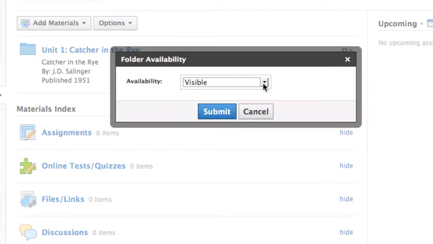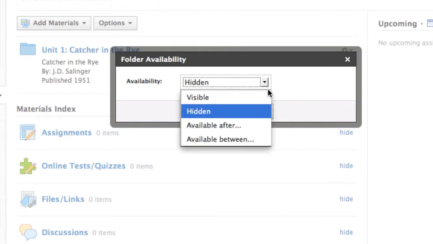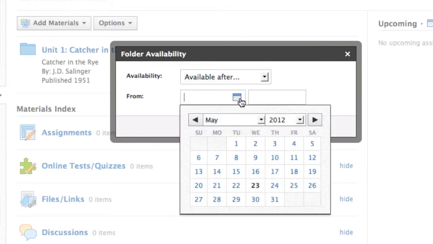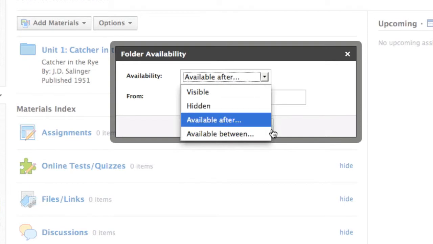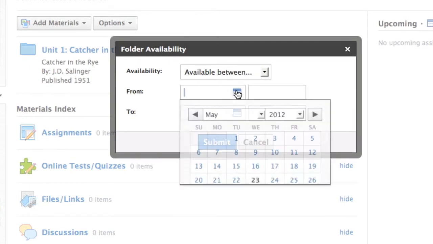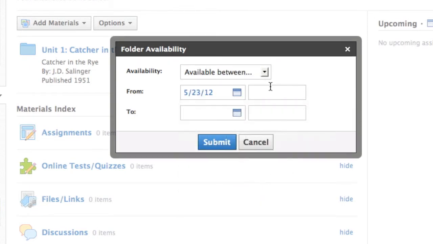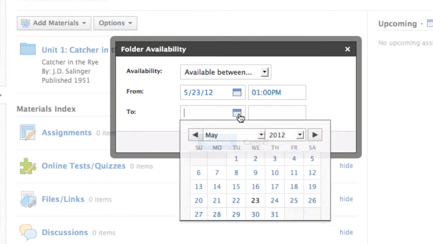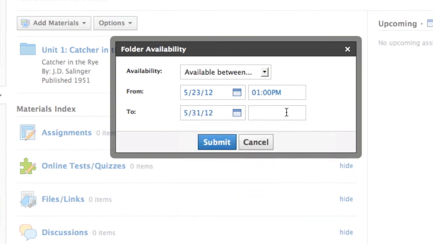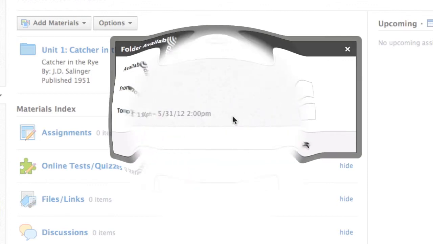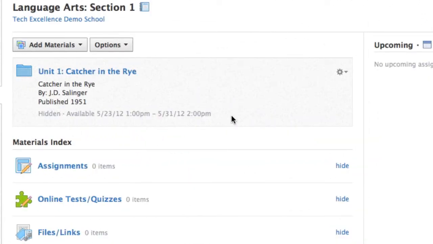By selecting availability, you can choose to make this folder visible, hidden, available after a certain date, or make the folder available between two dates. The folder availability will be displayed below the name of the folder on your course profile.